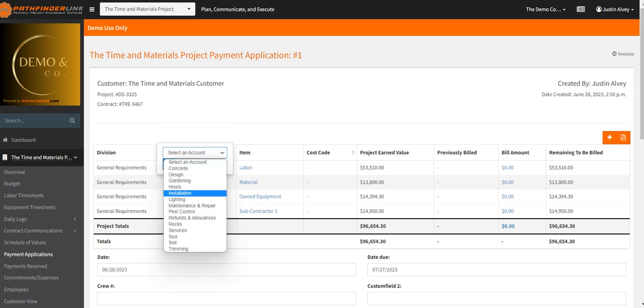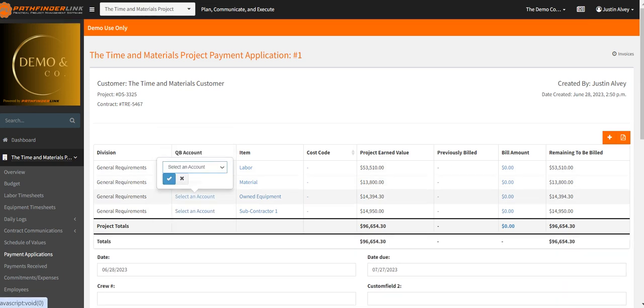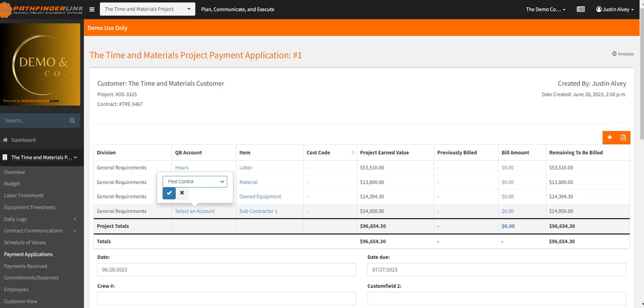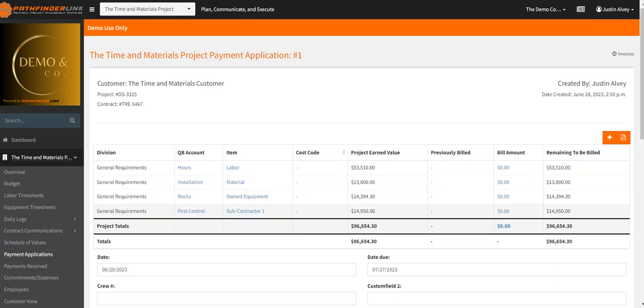So I'm just going to put some QuickBooks accounts in there. This tells us where the money goes, all that kind of stuff. So as we click on those and put those in there, we have our QuickBooks account set up now.